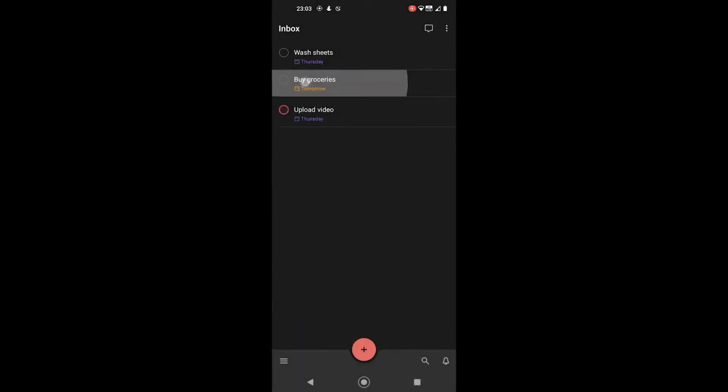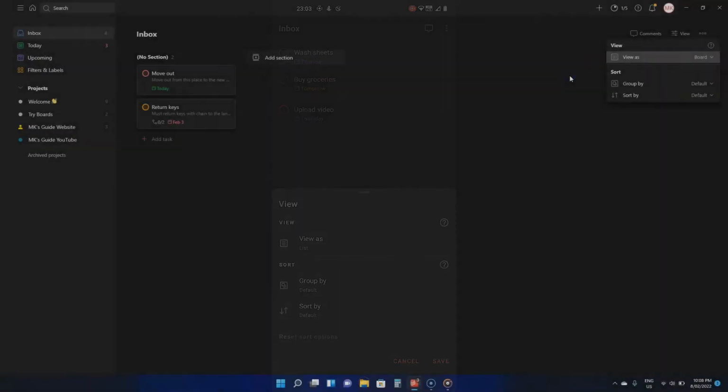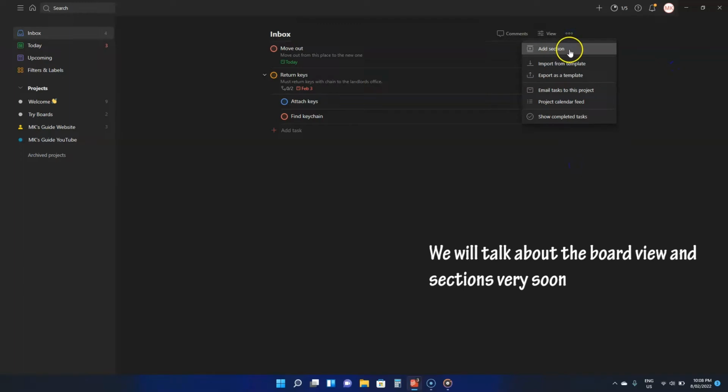You also have the comments option to comment and the view option to change the view from list to board. The board view works well with sections. You can add a section from this menu or by clicking on the bottom here.